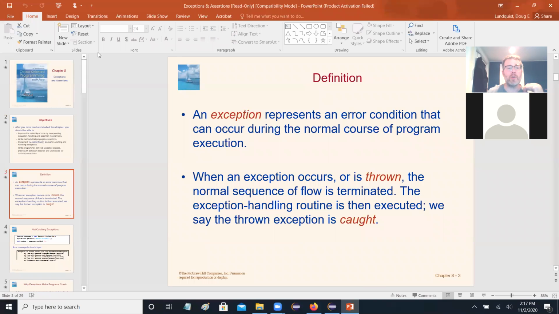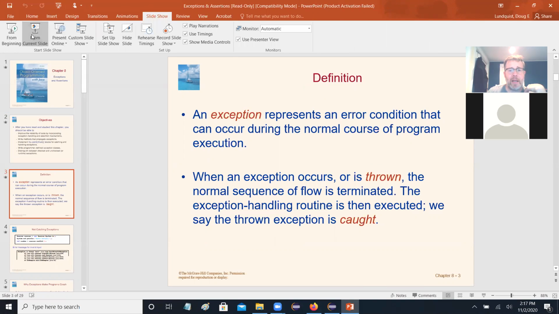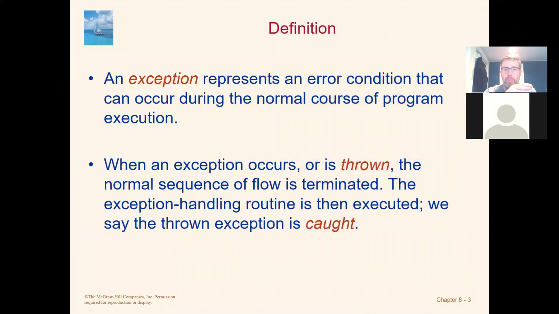Okay, so moving on. An exception is some kind of error condition that happens while a program is running normally. The technical term for what happens when this exception occurs is that it gets thrown. So the program is running along and it throws an exception, so we know that something went off the rails. When that happens, in most cases the normal flow sequence gets interrupted, just like we saw with the very first bit of code I did. If I entered the wrong input type, the normal sequence of flow got interrupted and the program crashed. So when an exception happens, there's always going to be some kind of exception handling routine that gets executed, and we say that the thrown exception gets caught somewhere.